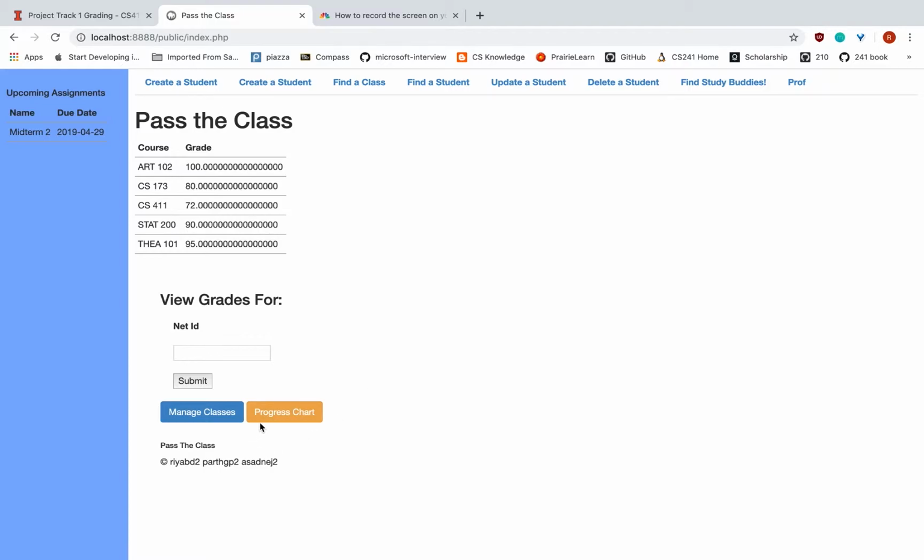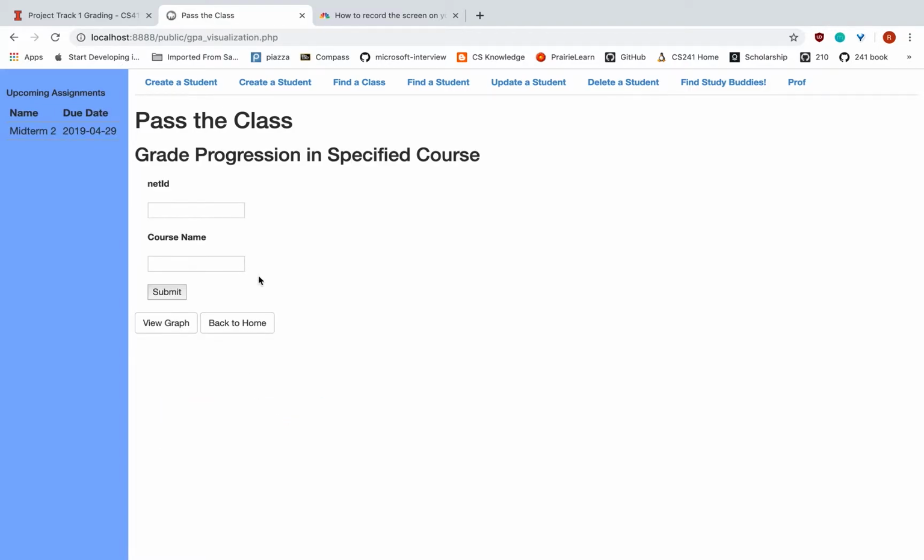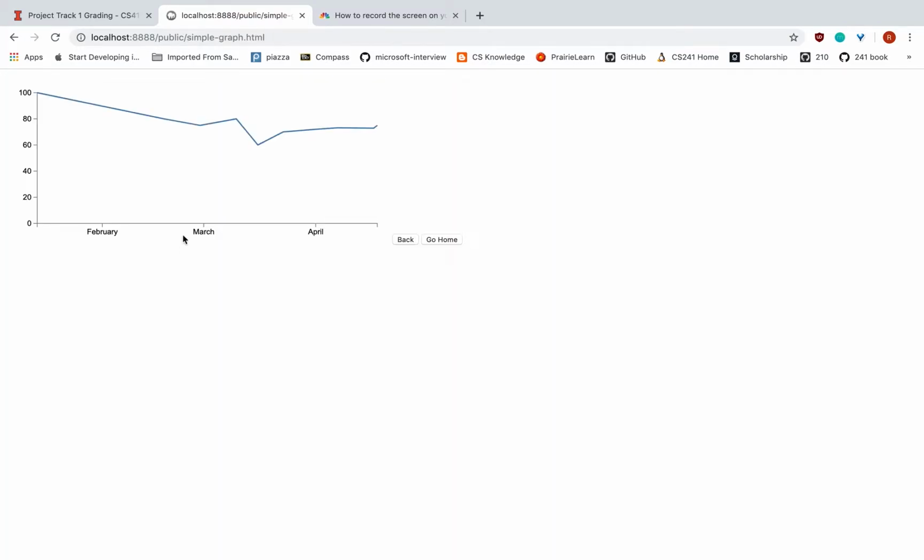Another feature that we have is to visually see the progress of a student's course. Every time a student adds an assignment, it is logged so that when a student wants to view their progress in a class, they can see how they have visually been doing in the course. I'm going to put in 241 and Parth, submit that, and view the graph. As you can see, this is how this student has been doing in the course throughout the semester.